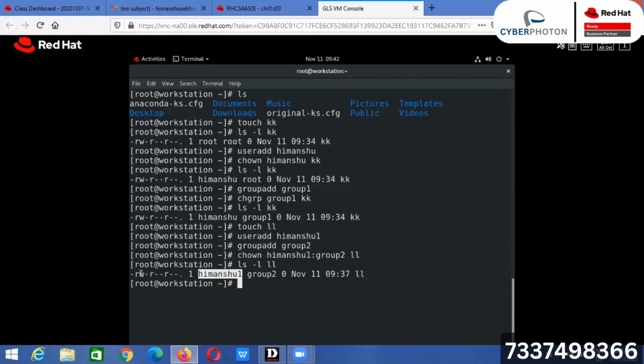Same thing if you're having group two. Now group two is only having the read permission. Suppose inside group two you have some users, suppose user 1, user 2, user 3, user 4. They will also have only read permission. Getting it? That is why we are changing the user owner and group owner.